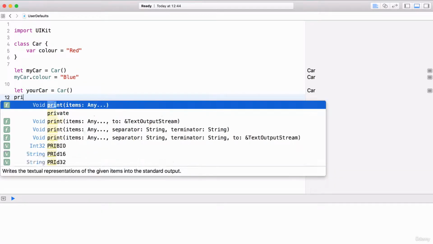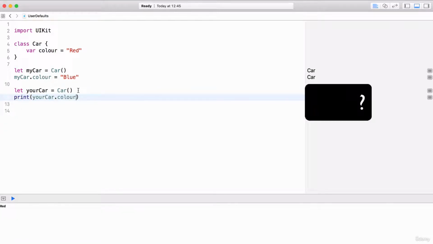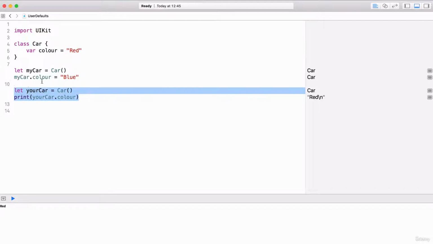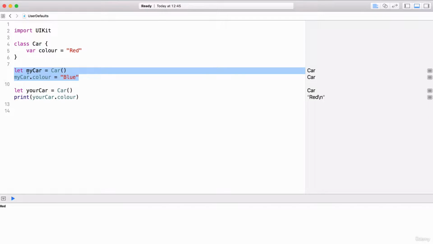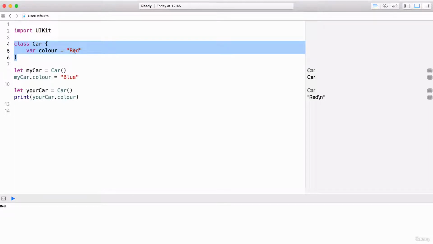Now, let's say we create another object of Car and we call it yourCar. Now, if we try to print yourCar's color property, can you guess what the value of it will be based on our code? So the value of it is red. And that's because it's a new object that has nothing to do with the object myCar, and it's getting its color from the default, which is the color red.